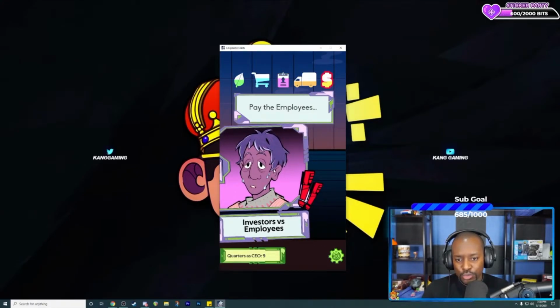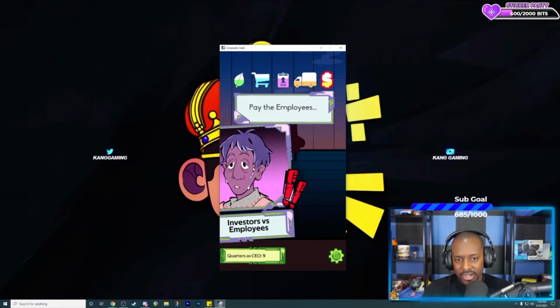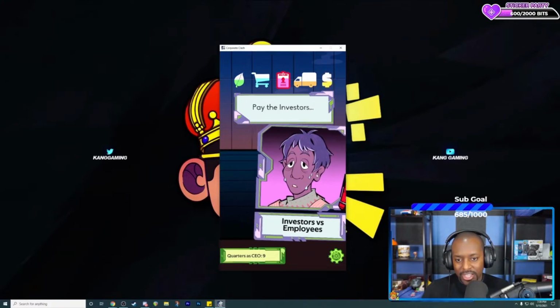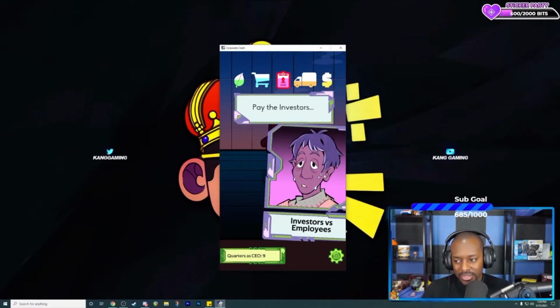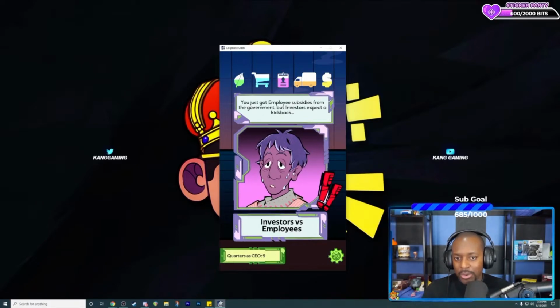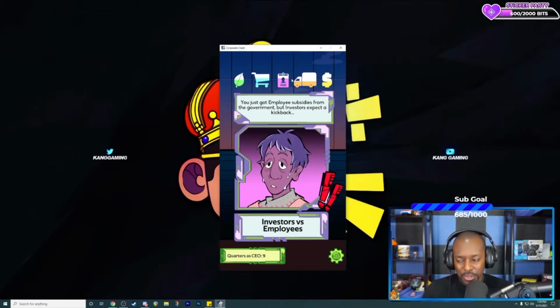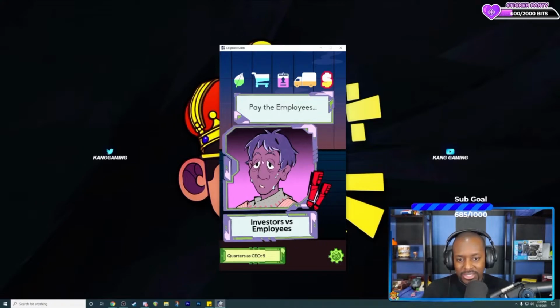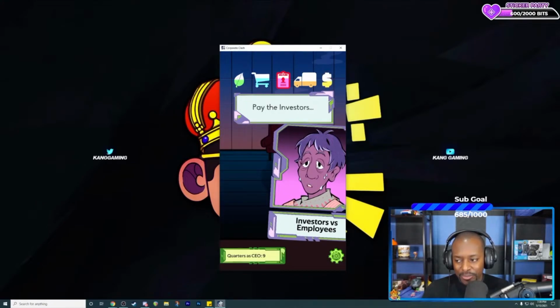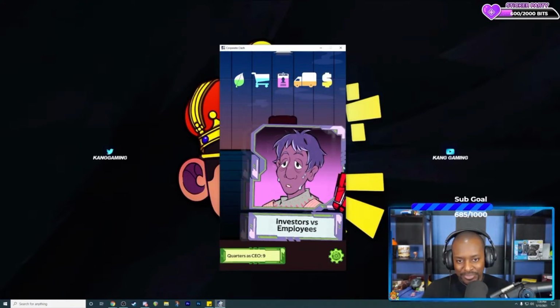So if we choose to pay the employees, our relationship with investors is going to go down. If we choose to pay the investors, then the relationship with the employees is going to go down, I would imagine. We don't want anything to go too high or too low, guys. If anything goes too high or too low, then we lose the game. So in this scenario, I'm gonna pay the investors. Yeah.